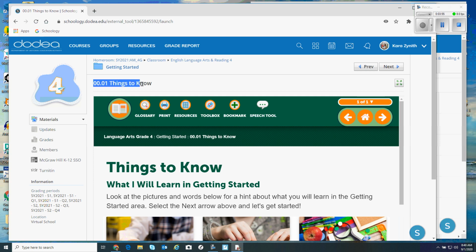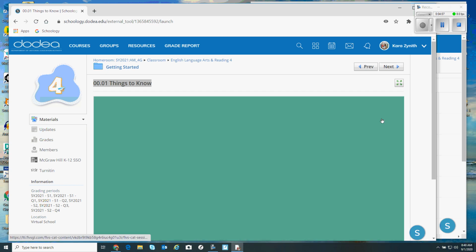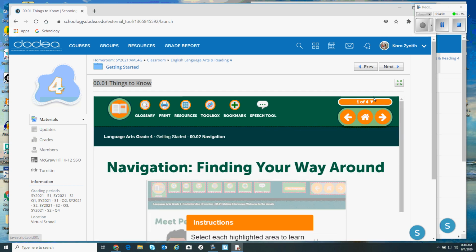You're in the lesson, 0.01 Things to Know, and this is what they're working on. It even has the lesson right here, English Language Arts, and you'll notice that this lesson is 1 page long. So when they click on this, it actually changes from 1 to 4 because now they're in a new lesson that's called Navigation. But take a look, Things to Know didn't change, the folder didn't change. So this is called Navigation.